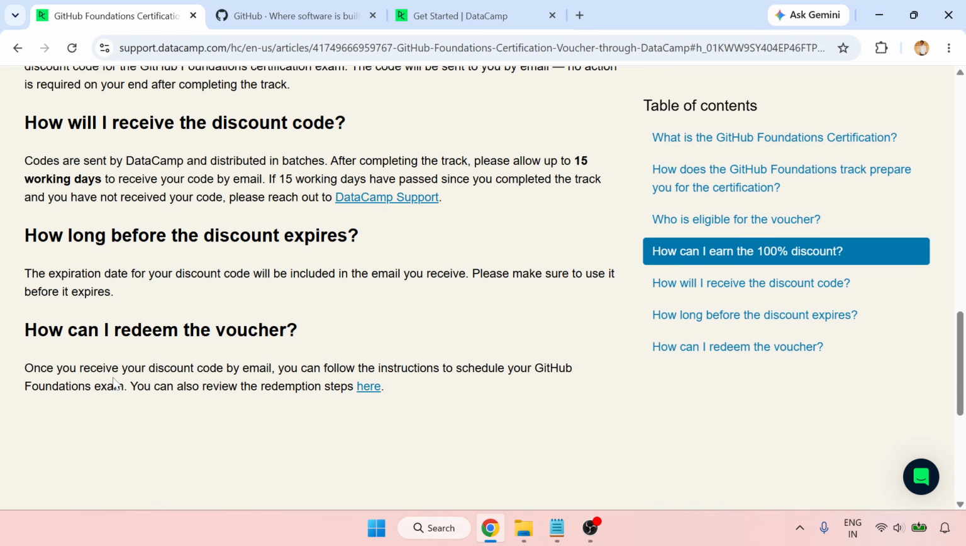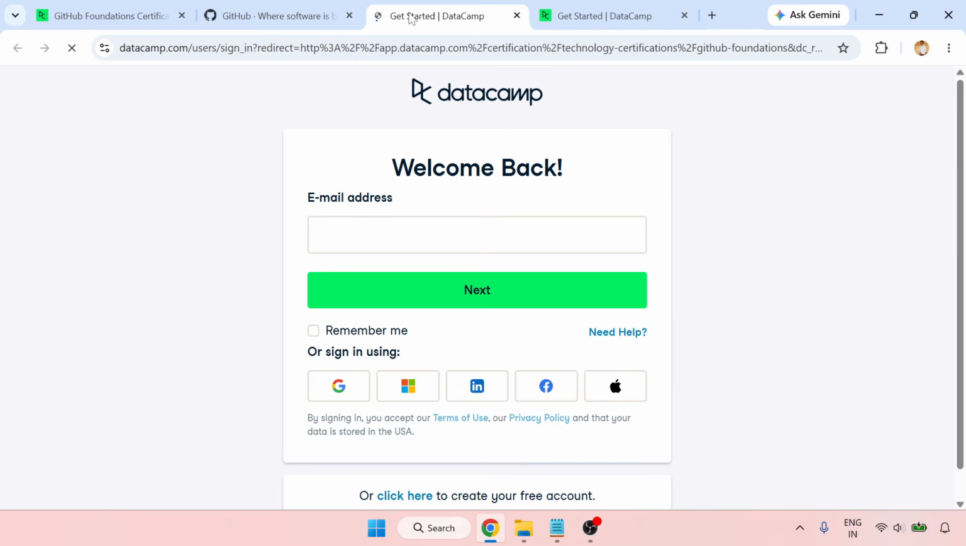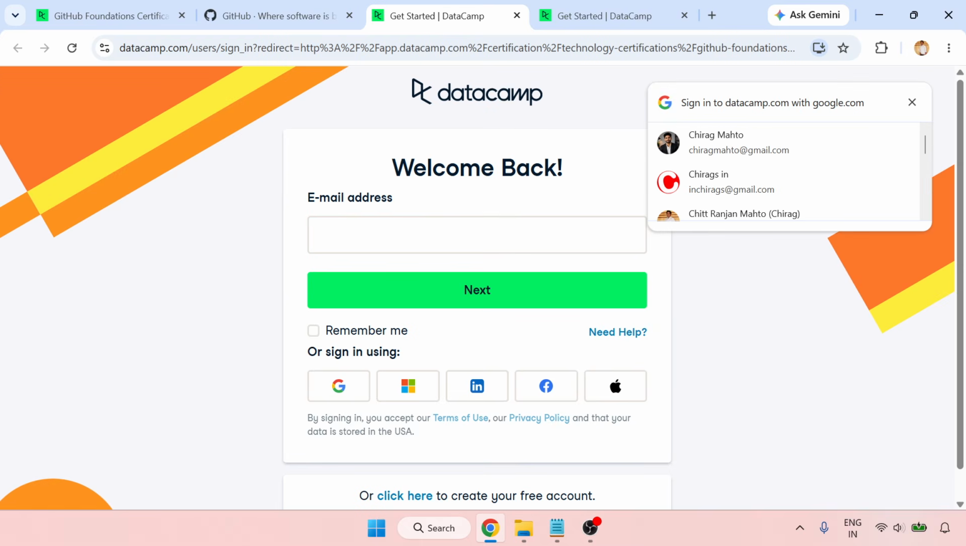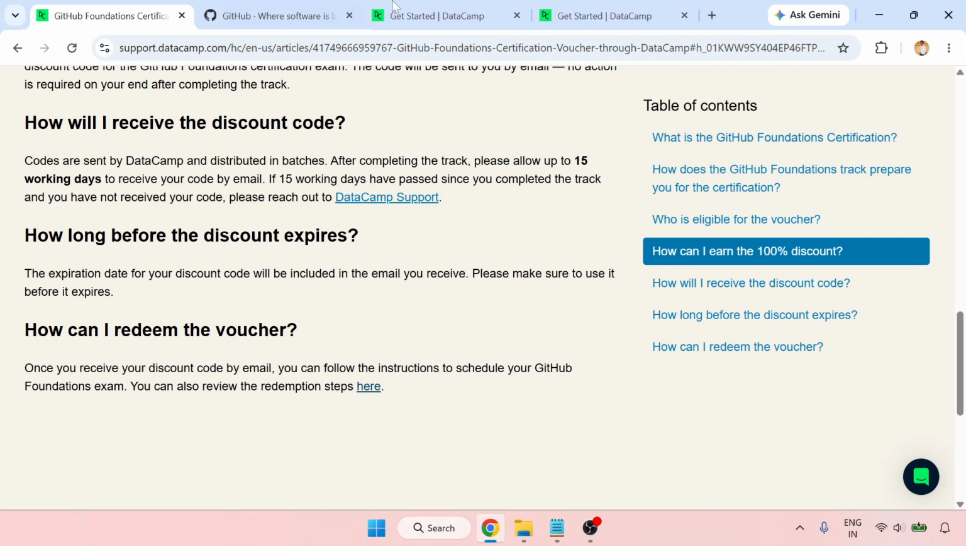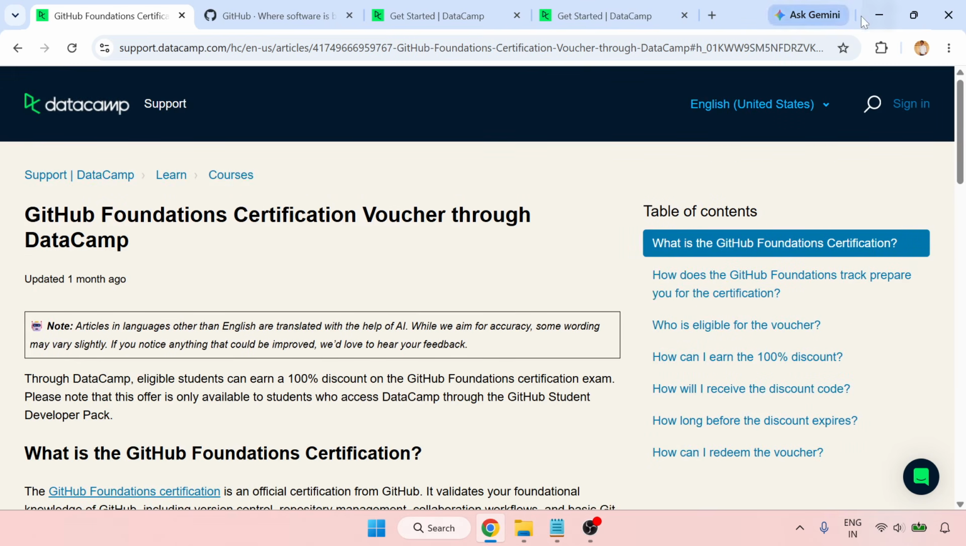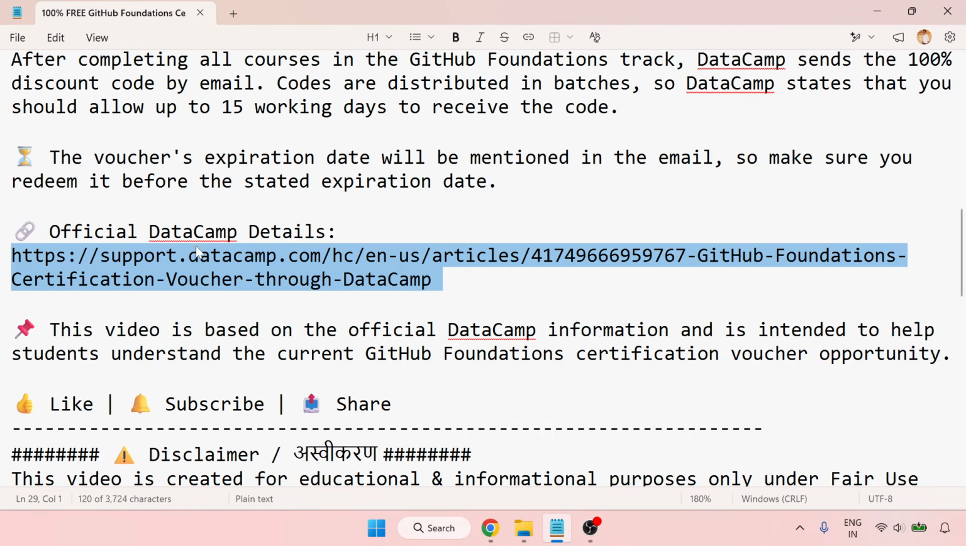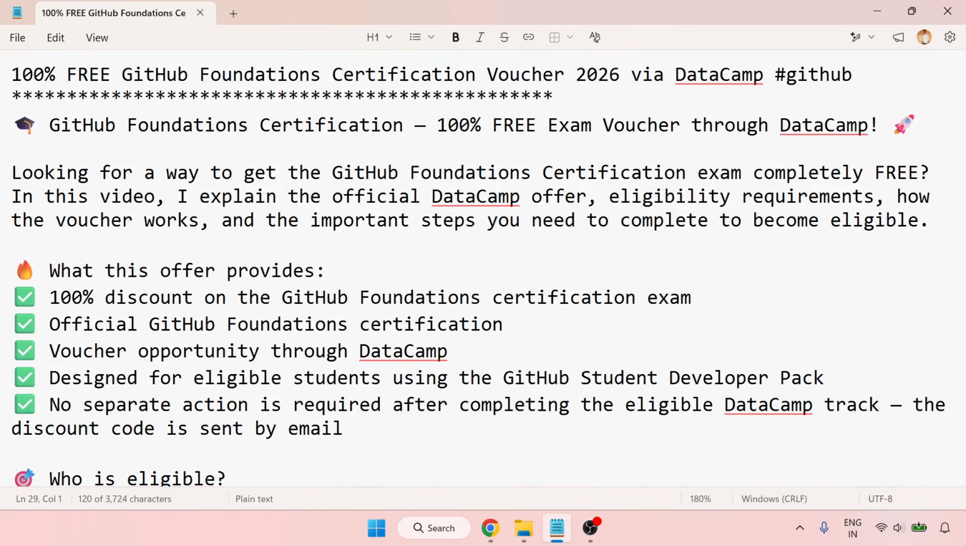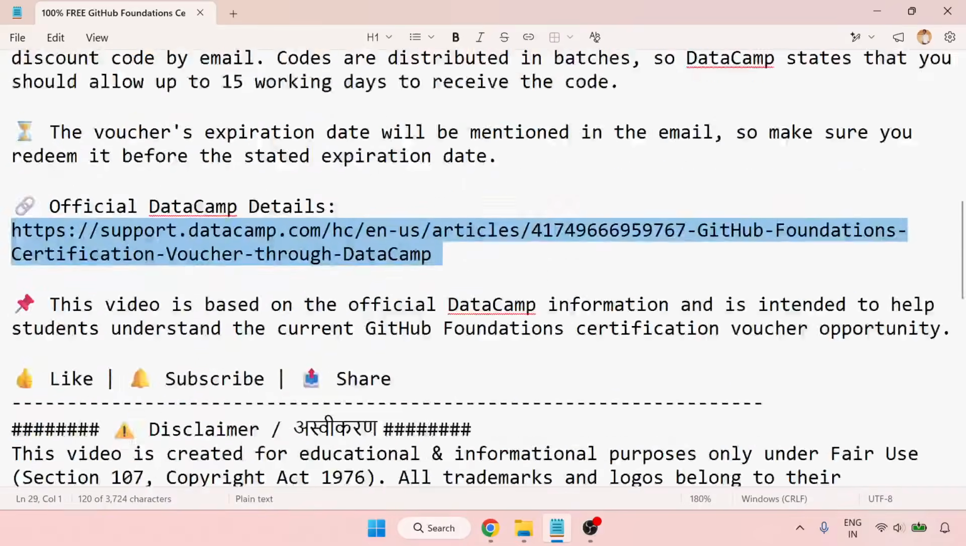Now, how to redeem the voucher? Once you receive your discount code by email, you can follow the instructions to schedule your GitHub Foundation exam. The steps are also given there. You have to log in and go through all the steps. This is the page and this is the official URL, and here you can get the 100% free GitHub Foundation certification voucher 2026.